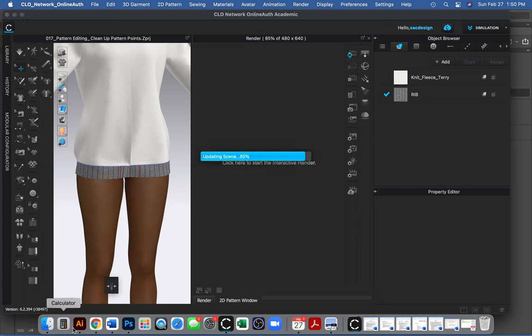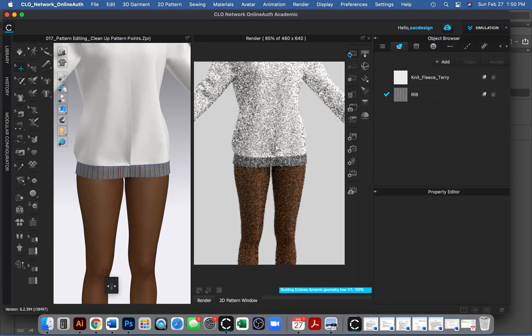Might be a good idea to close Illustrator and Photoshop and my calendar and all these other programs I've opened to get my computer to run a little faster.